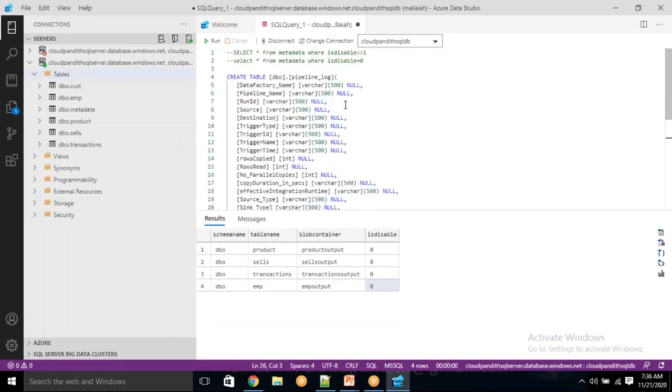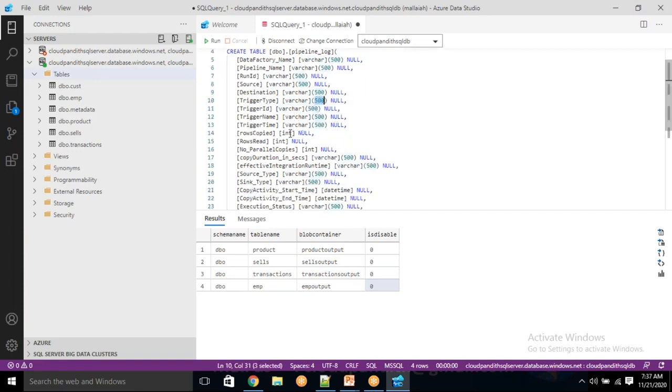So let's check once again. Let's verify the pipeline log. Data factory name is varchar 500, run ID varchar 500, source varchar 500, destination varchar 500, trigger type varchar 500, trigger name, trigger time, everything is fine. Here rows copied is int. Next, rows read is int, number of parallel copies int, copy duration in seconds.